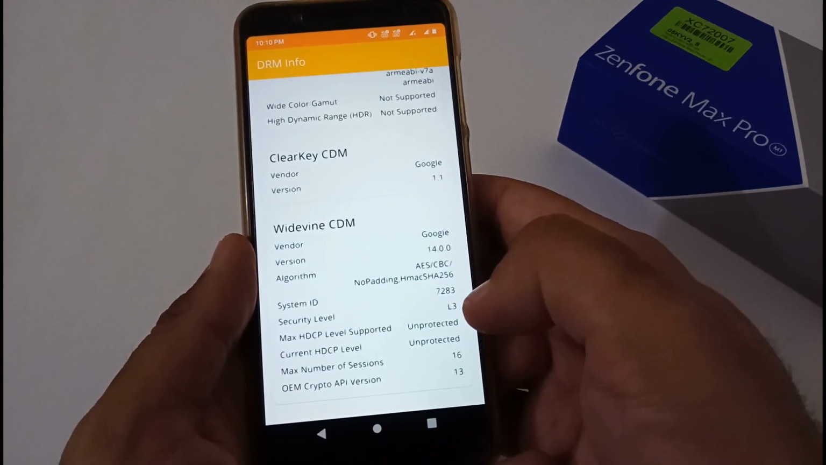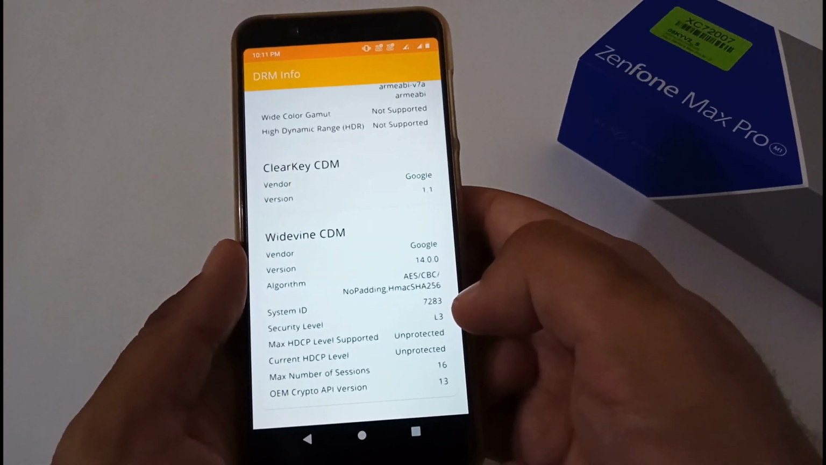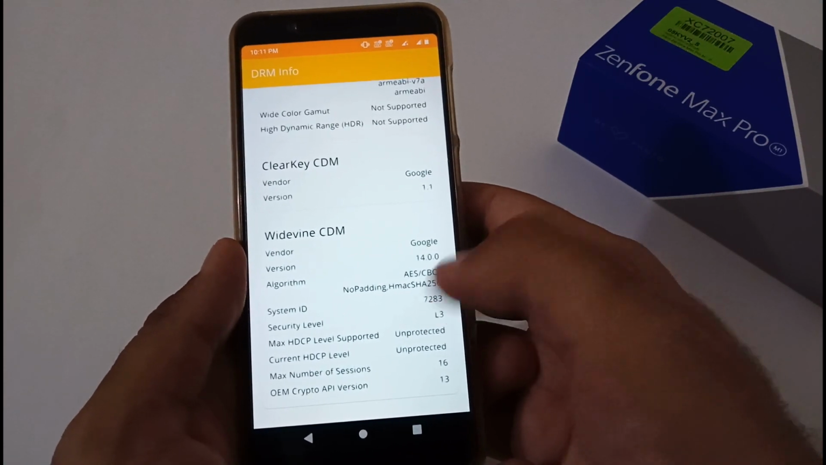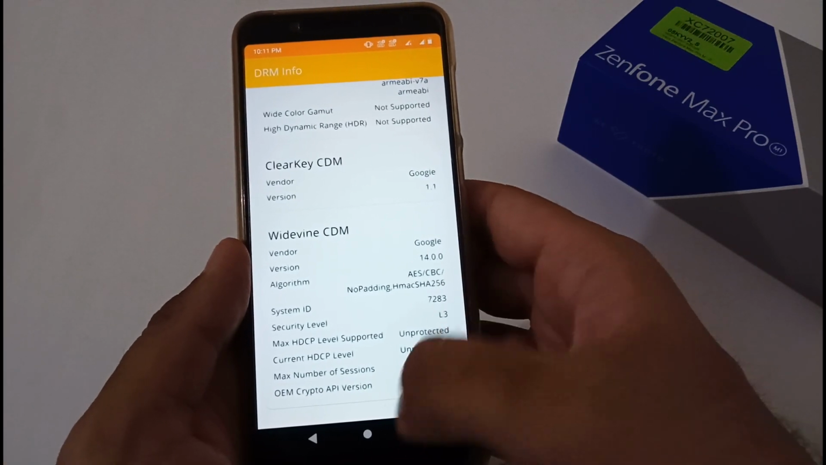At my side, it is showing me L3. It has been so since I updated my phone to the Android 10 beta 1 version, and we'll see after updating to version 082, which is Pie based, whether it will change to L1 or not.